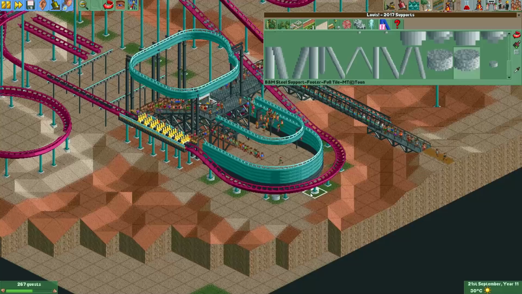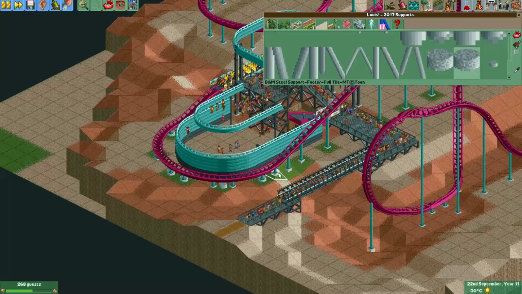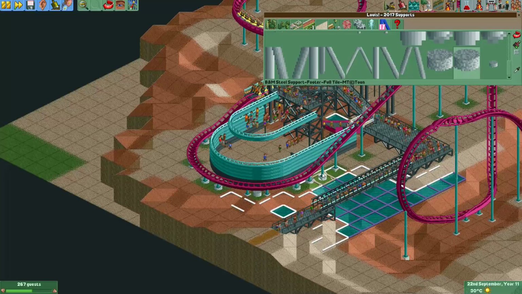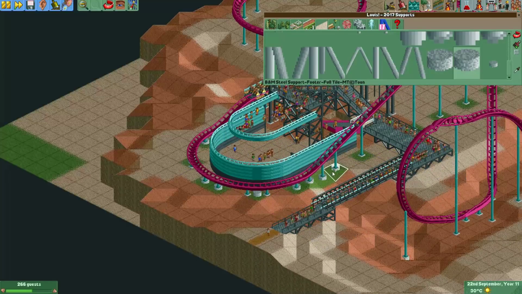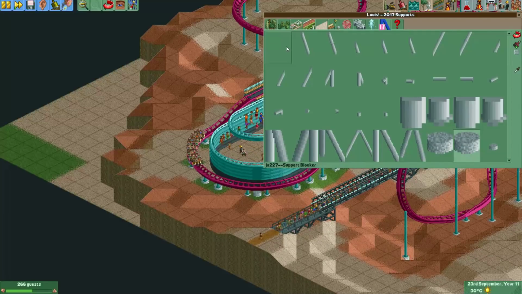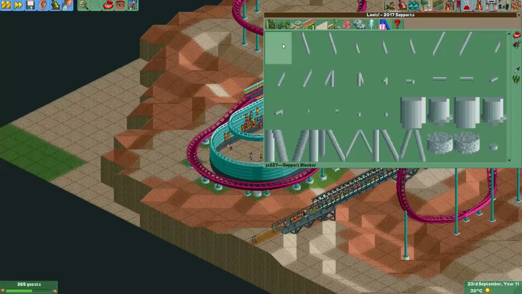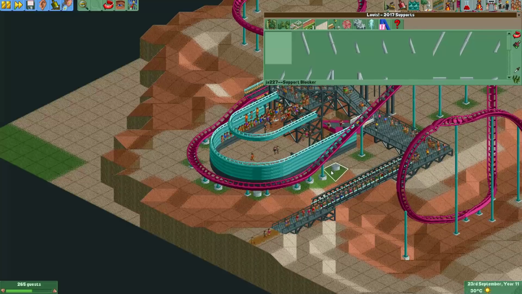So let's just put a centered footer under all these close to the ground supports. We can actually sink them into the ground a bit. Alright. Now we want the original support here to disappear. So in these sets there is usually also a support blocker. Here it's the first item. So where we place the footer, let's just remove the original supports.